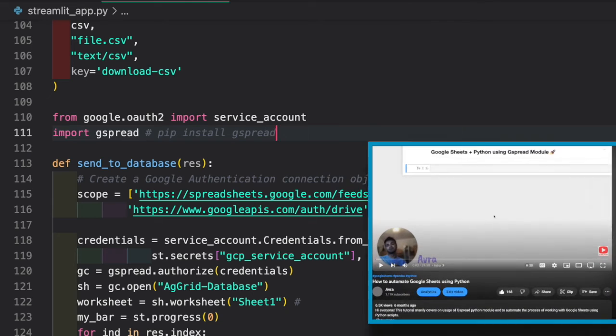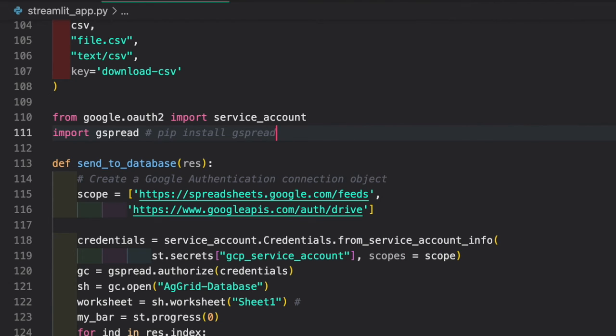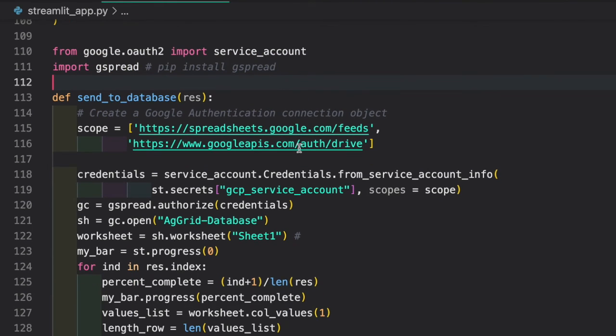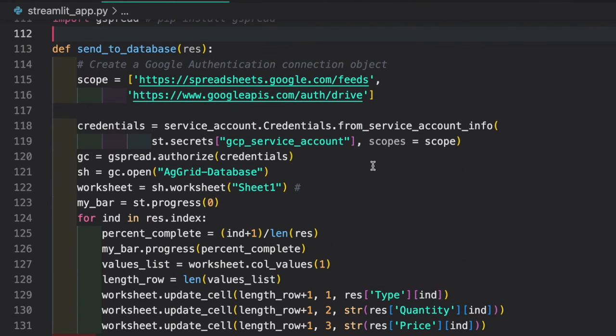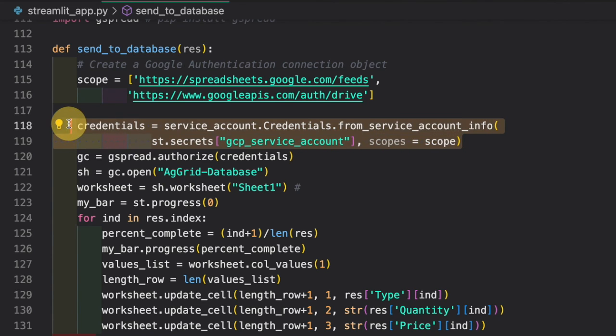I also have a YouTube video on it, on how we use gspread pandas and gspread data frame. This is very useful when you are connecting with your Google spreadsheet. These are the two modules which we need. And then we have to write a function, and I will go line by line. We need to create a Google authentication connection object where we use this scope, and then we attach our credentials to it.